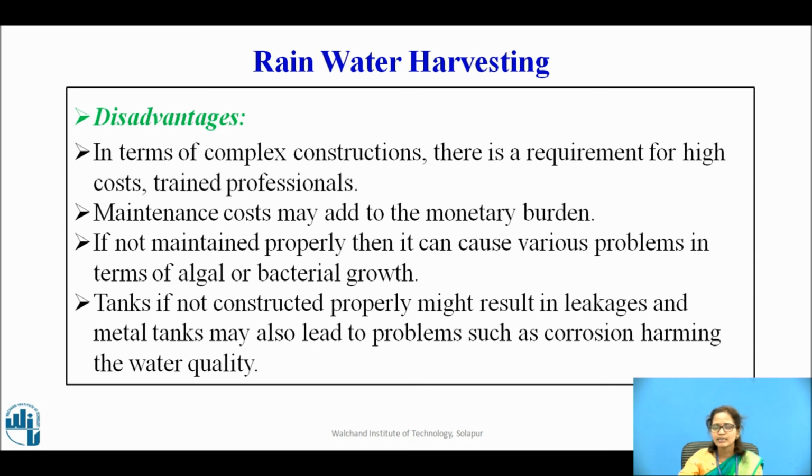So actually, as it is simple, maintenance is not much needed for that. Due to avoiding taking care of the tank, it may have a leakage problem over there, and even the maintenance cost of this will be less, and even the construction cost is also less over here.